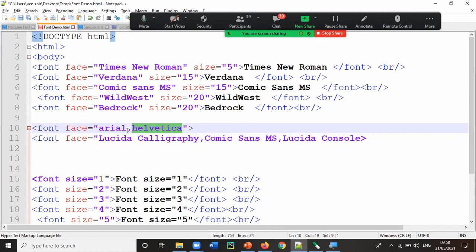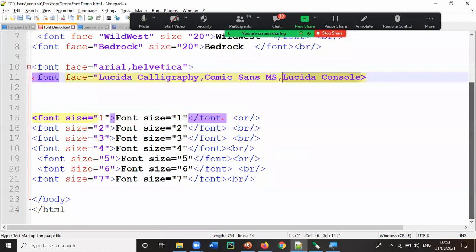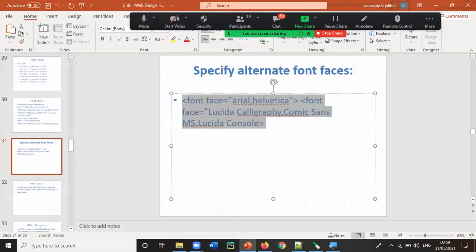What happens here is in case this font is not available in the browser where you are running the program, then it will take this one. In case both of them are not available, it will take the default. Again here, Lucida calligraphy will be given the first preference, and in case it is available in the browser, that will be displayed. Otherwise, the second font is taken. If it is not available, the third font is taken. If none of the fonts are available, then the default font will be displayed. So that is what it says. You can give multiple fonts also.